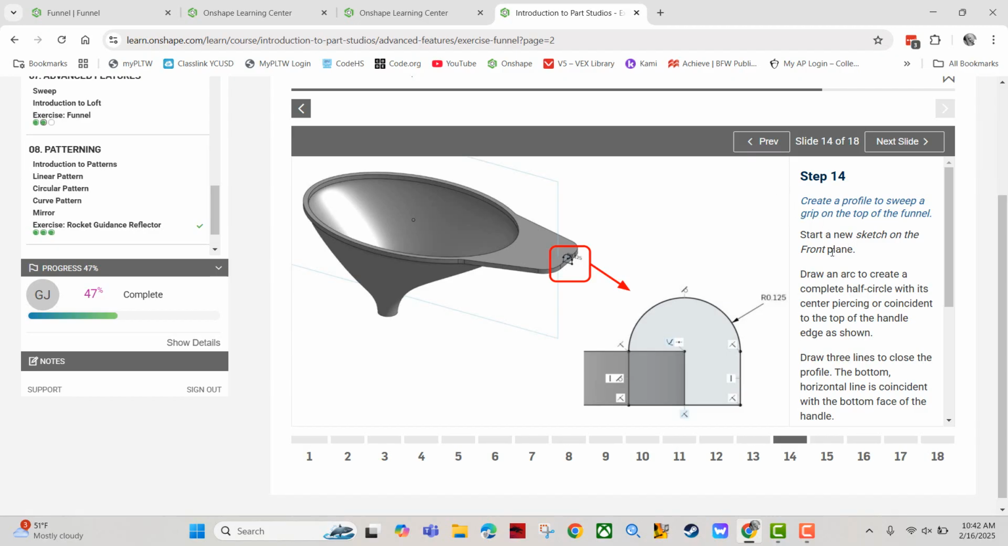So start a new sketch on the front plane. Draw an arc to create a complete half circle with its center piercing or coincident to the top handle as shown. Draw 3 lines to close the profile. The bottom horizontal line is coincident with the bottom face of the handle. All right, so again, front plane.